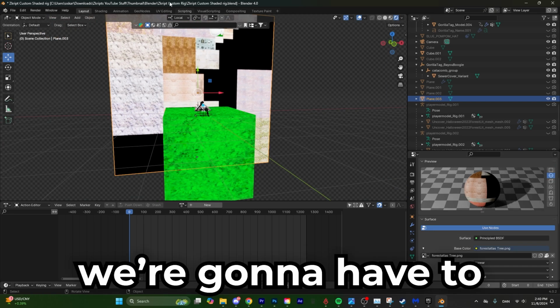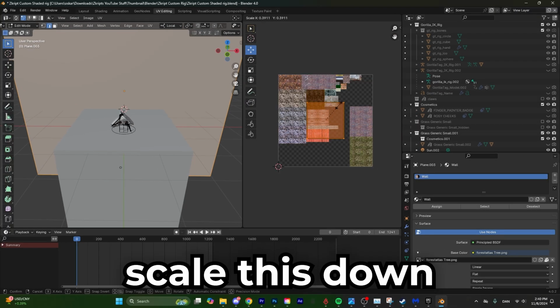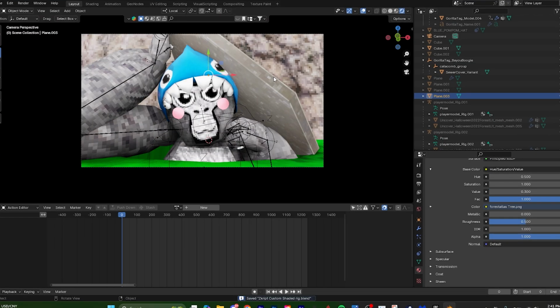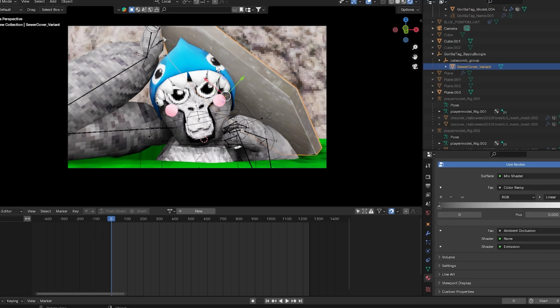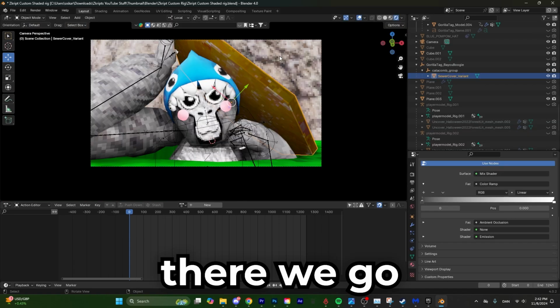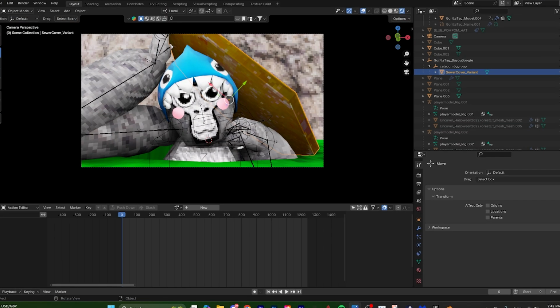And to fix that, we're gonna have to go in UV editing. I'll press A, scale this down, and move it up here. There we go. But I feel that it blends a bit with the sewer cover. So I'm just gonna change the hue of the sewer cover. And let's see how it looks. And there we go. That looks really good. And it also looks like the one from the real thumbnail.